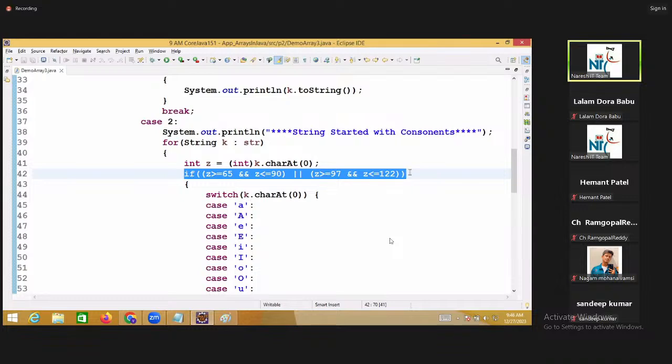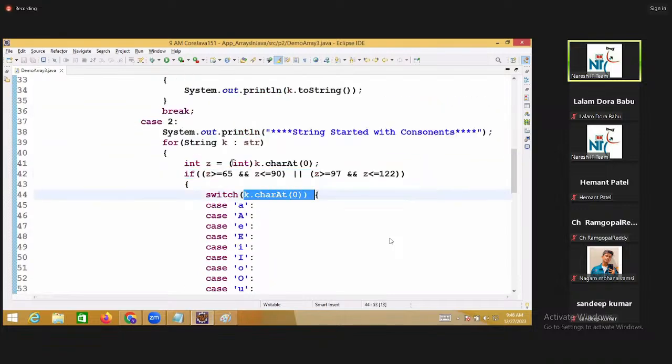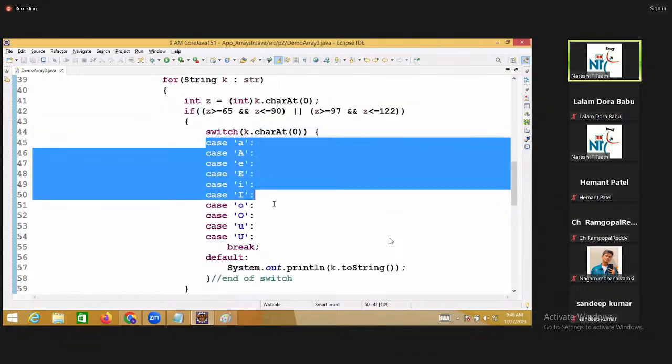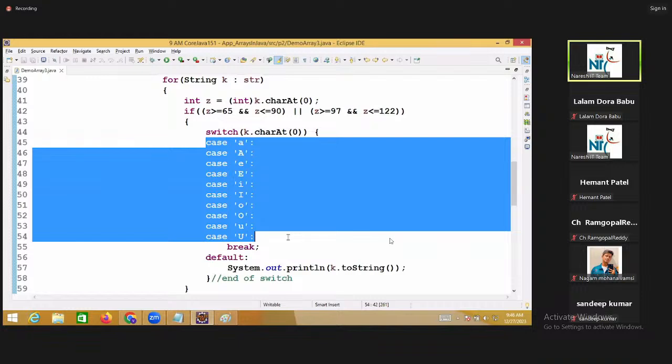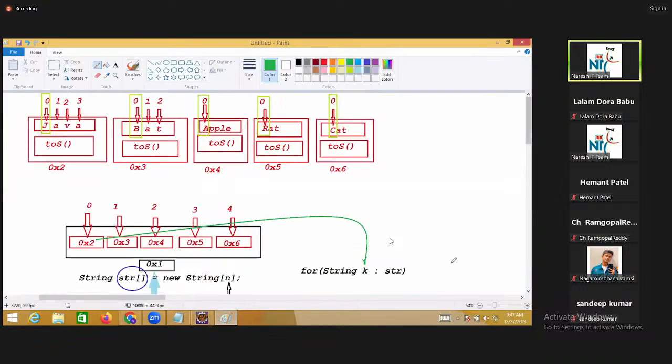Some words start with numbers. Some words start with symbols. Because of that I checked whether it is alphabet or not. If it is an alphabet, I'll come inside. That char what I took and converted into integer, the same character I'm passing as the switch. That character J I'm passing. J is not matched here. If J is not matched here, control will come to default and print that word. Have all of you understood the logic? Right. So this visual will help you.